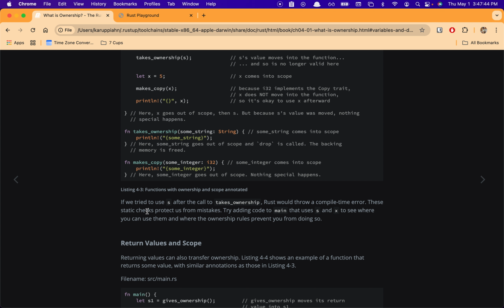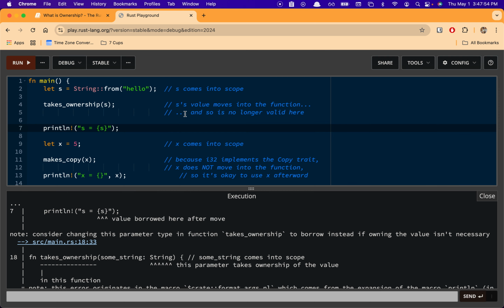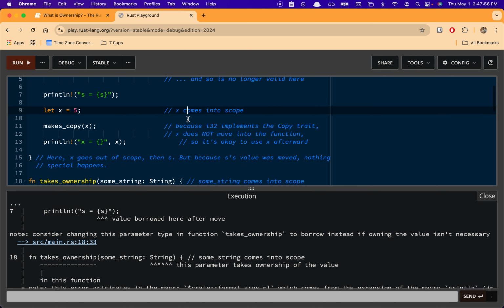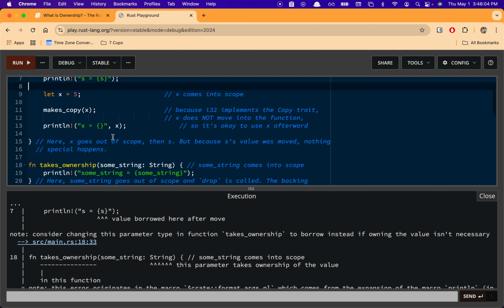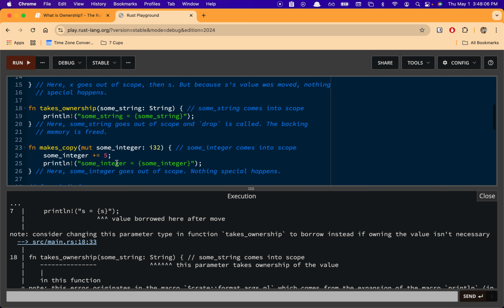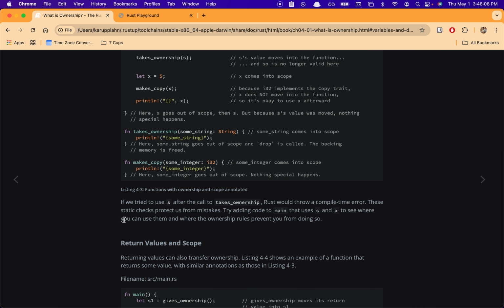And these restrictions protect us from making mistakes. Try adding code to main that uses S and X to see where you can use them and where the ownership rules prevent you from doing so. I don't have any problem in using X, but before X, it will be out of scope, so I can't use it. Everywhere else you can use X. Here also I've used X, so it's fine.